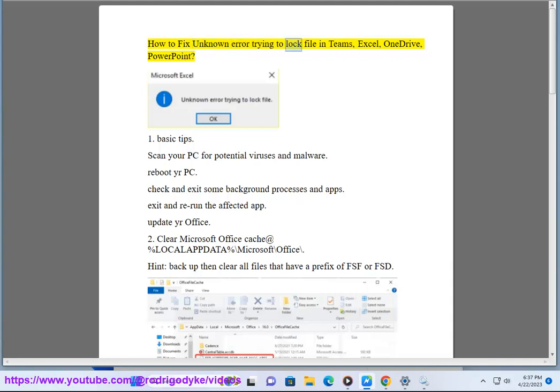How to fix unknown error trying to lock file in Teams, Excel, OneDrive, PowerPoint. 1. Basic tips. Scan your PC for potential viruses and malware. Reboot your PC.